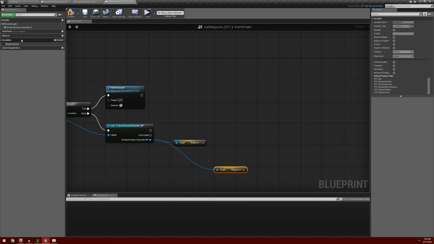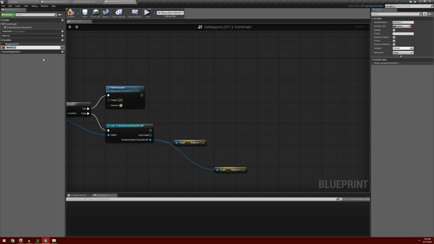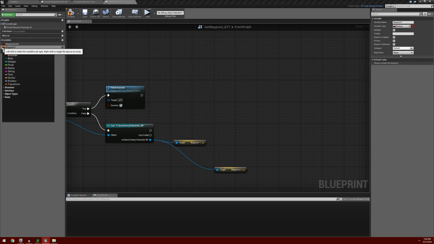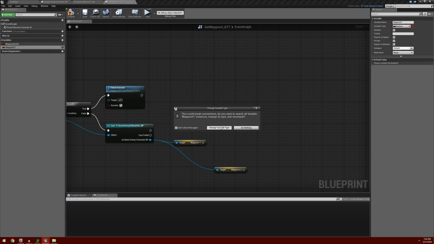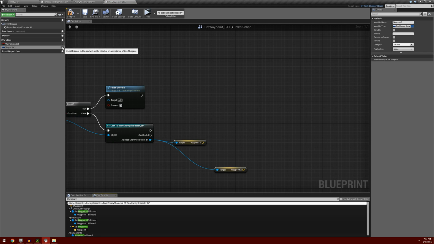So I'm going to go ahead and under our variables here, I'm going to add a new variable. And I'm going to call this waypoint 1. And the type is going to be a blackboard key selector. And we're going to make it public. And then I'm going to add a second variable. And I'm going to call it waypoint 2. Once again, it's going to be a blackboard key selector, and it's going to be made public.